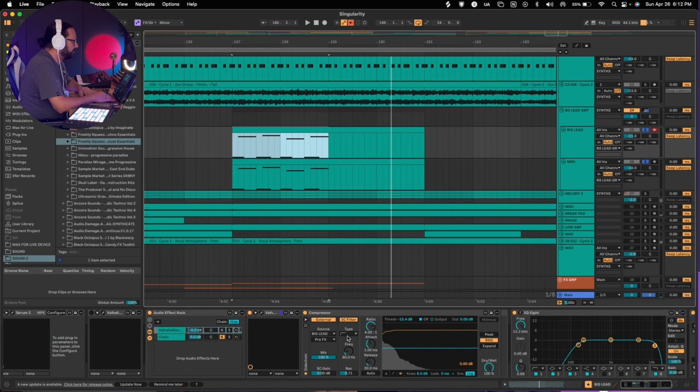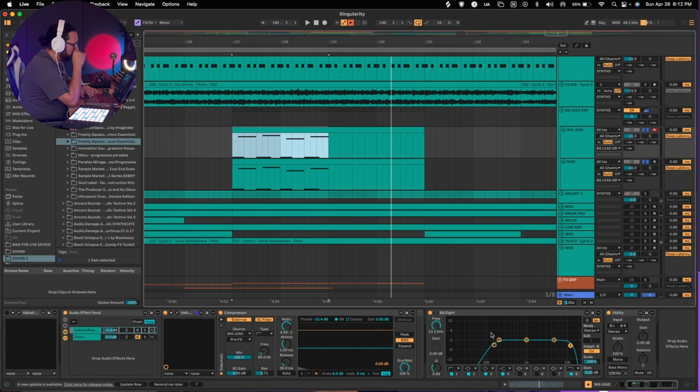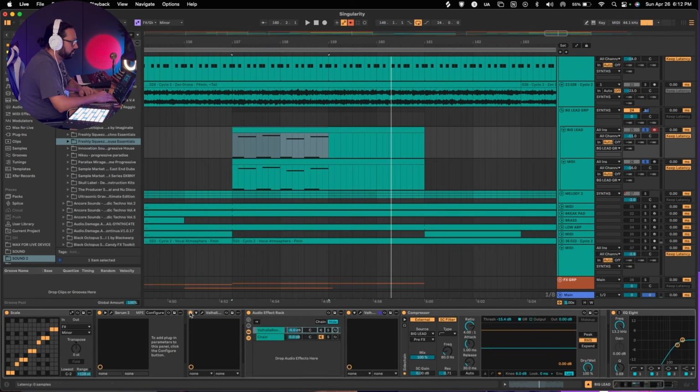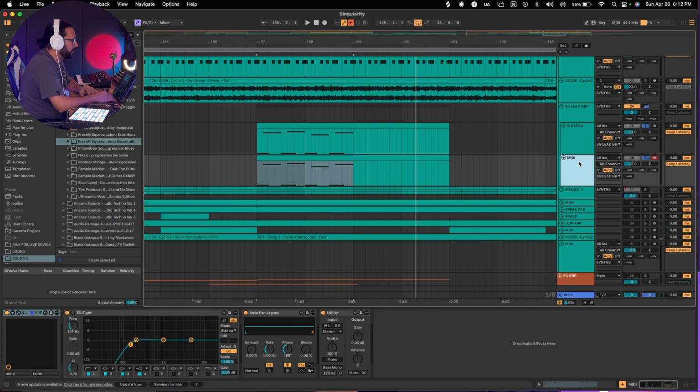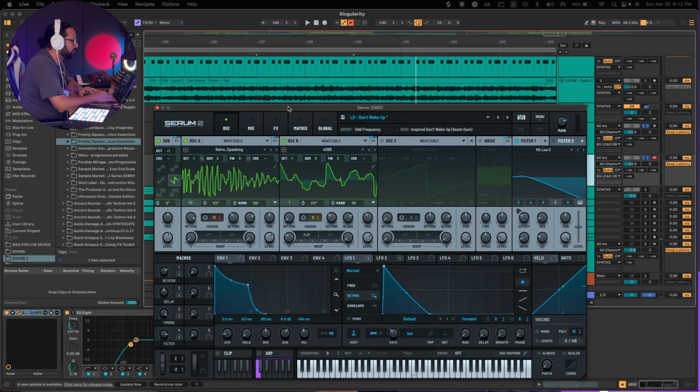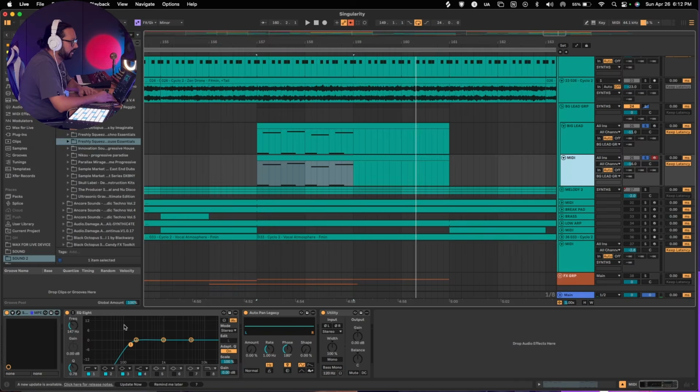And after that, I have just a simple EQ, cutting the low end and the high end a little bit because it was getting too harsh. So yeah, that's pretty much it for the lead. And for this preset, I have just Serum and nothing else, and then EQ.